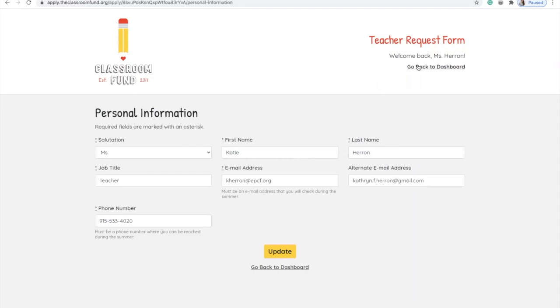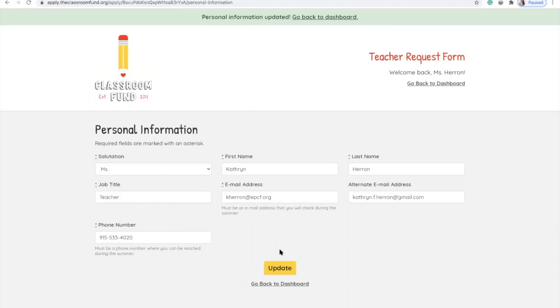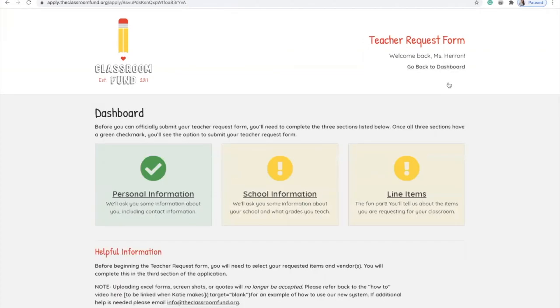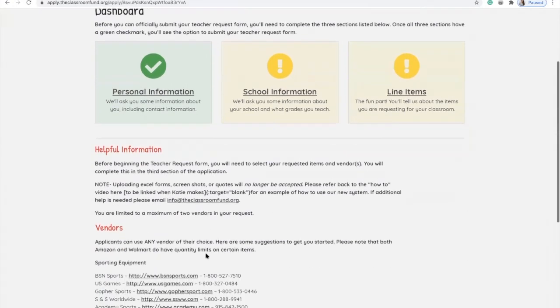Or if for some reason you want to make a change, let's just say I'm going to put my formal name here, Catherine, and then hit update. Make sure you get this green button here at the top that says personal information has been updated. And then you can go ahead and click go back to dashboard. And it should say your name here up in the corner so that you know you're working on your application.